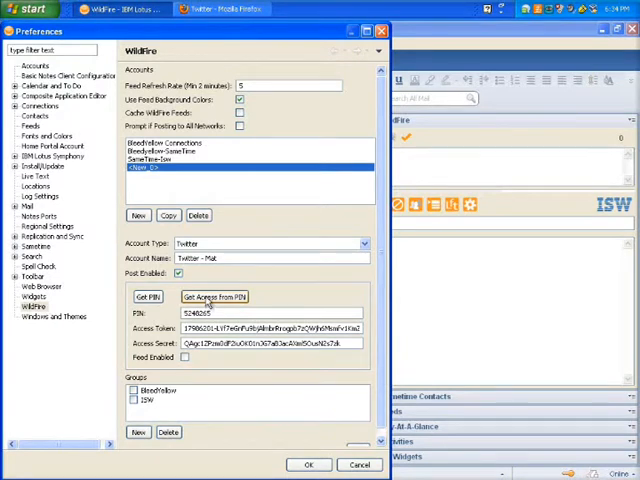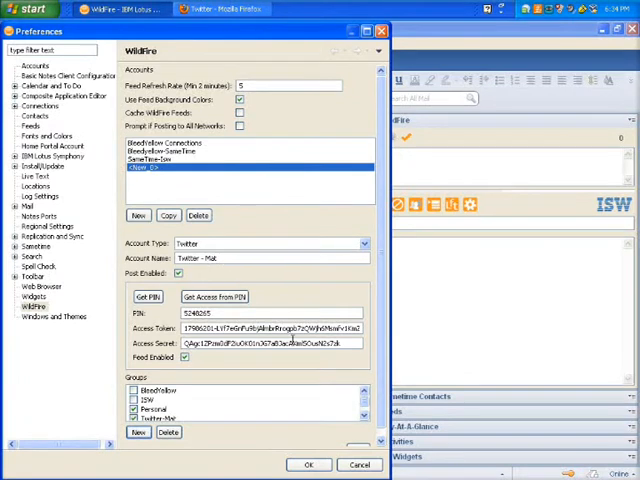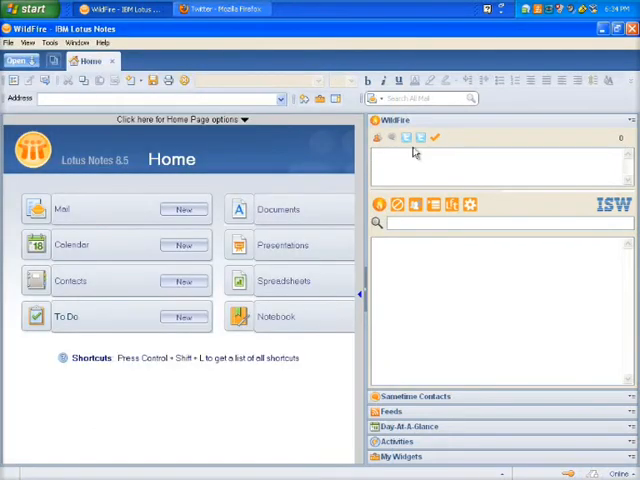Again, I'm going to enable feeds on my Twitter account so I can see what all of my friends on Twitter are up to. I'm also going to create a new group in here, which I'll call Twitter Matt, just to identify it because I might have multiple accounts. And I might also add another group. Let's call it personal. So now this new Twitter account, if I apply that, Twitter Matt, I got access from PIN, and it's now located inside two groups. If I go ahead and click OK, because those two groups are exactly the same account with only one account type, they both show me the Twitter icon.